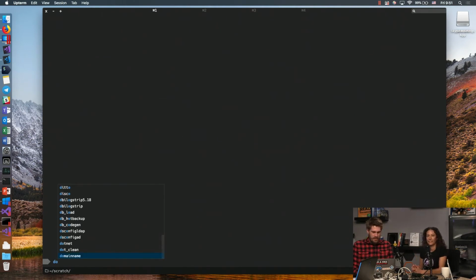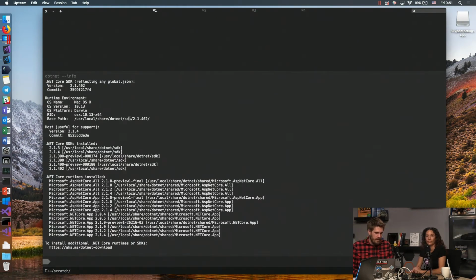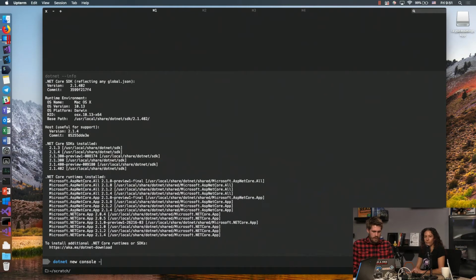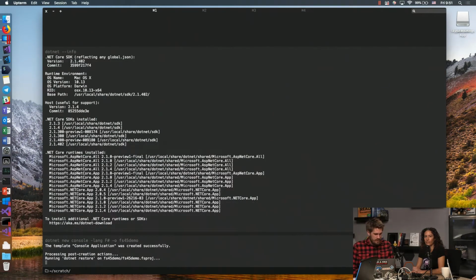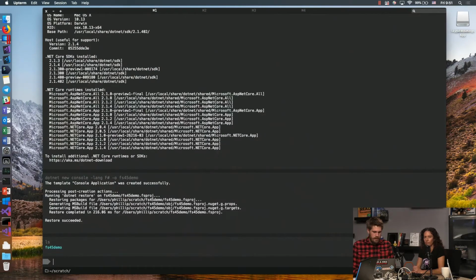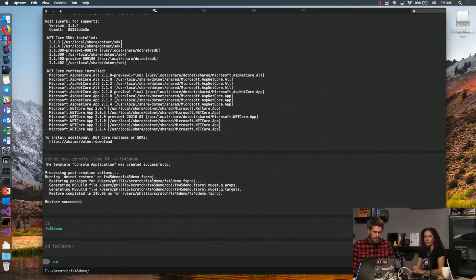So we'll run dotnet --info. A bunch of stuff is going to come out here, but I have SDK version 2.1.402. It's the 400-plus family that has F#. So we'll run dotnet new console -lang F# -o fs45demo. This is the same thing you would do in C#. I can go inside of there, and then I'll open up Visual Studio Code.